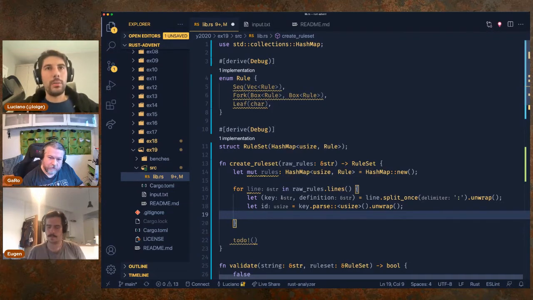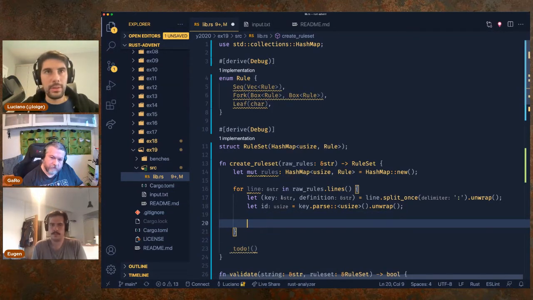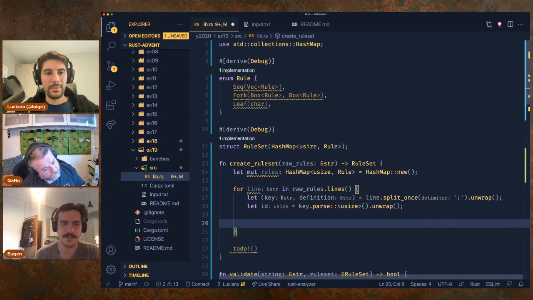So let's see. Which one do we want to do first? The pipe? We have to take the definition and split the definition. Quote is the simple one. The sequence and the pipe are the more difficult ones, because we want to have references to rules, but the rules may not exist yet. Right?